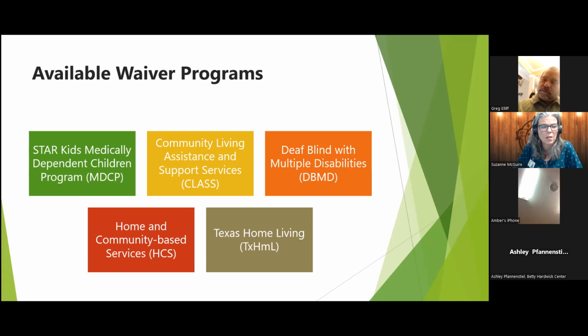For these waivers, a person can't be in multiple waivers at one time, and in order to enroll into these programs, a person needs to meet certain Medicaid, financial, and diagnostic eligibility. However, the eligibility for those three things is not established until the state offers the program to that person. The only Medicaid waiver where the parent's income is considered for Medicaid and financial eligibility is Texas Home Living. The other waivers listed on here only take into account the child's income.